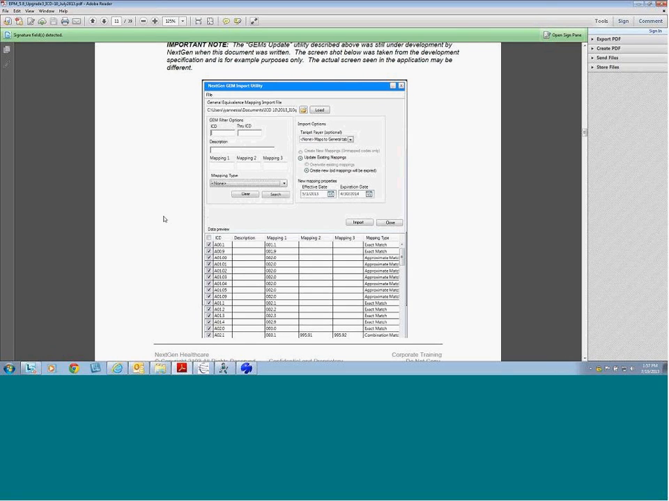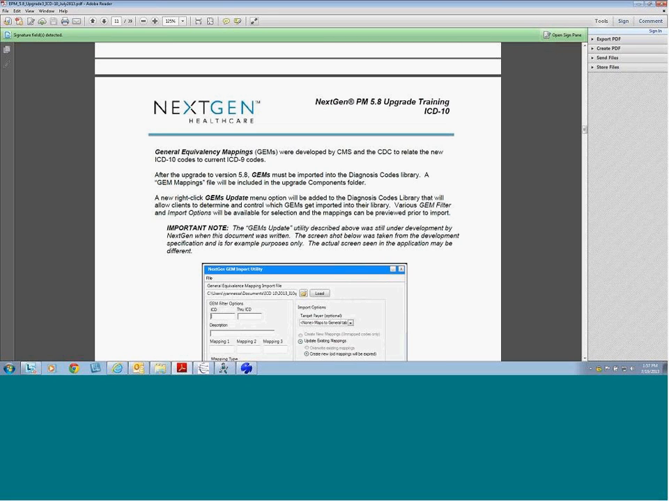Again, this is a screenshot of how development envisions this is all going to look. It might look and work slightly different in the end when it's all finalized and part of the application. So no, clients will not have to manually enter all their mappings. I have a utility that will assist them in importing mappings. Questions so far?